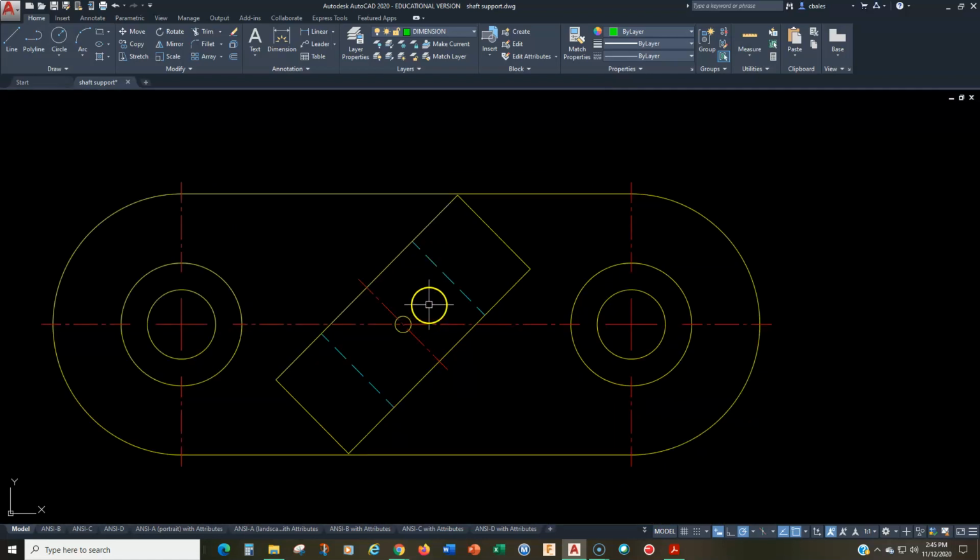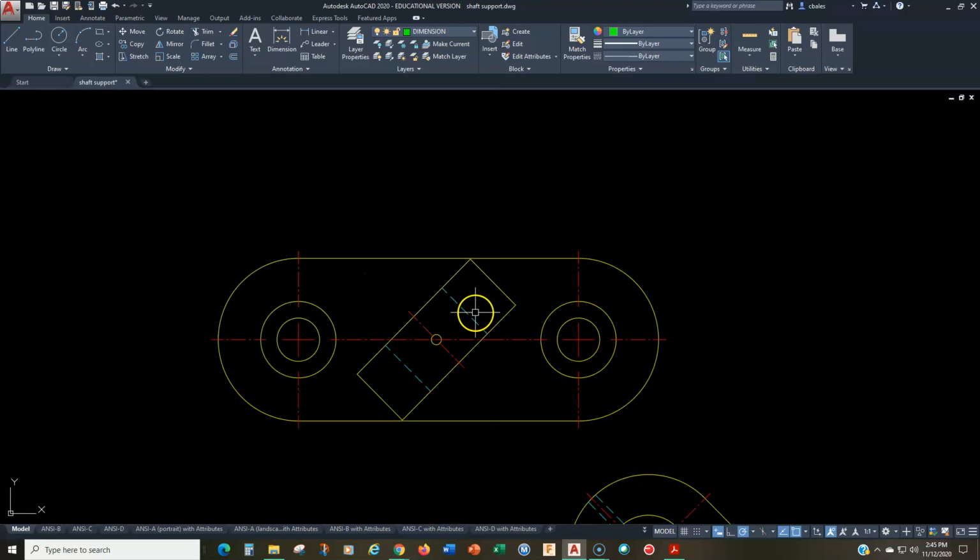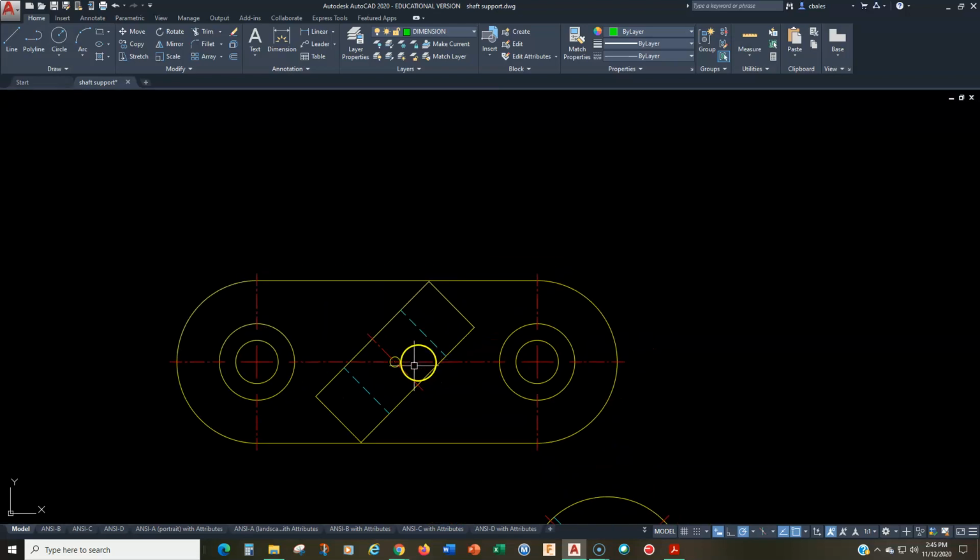And what we really have to do is dimension the width of this feature, right? And obviously this is really the only view that we can do this in, so I hope that you see that. But then we also have to locate the hole, the small pilot hole here, or through hole. So let me talk a little bit about that.